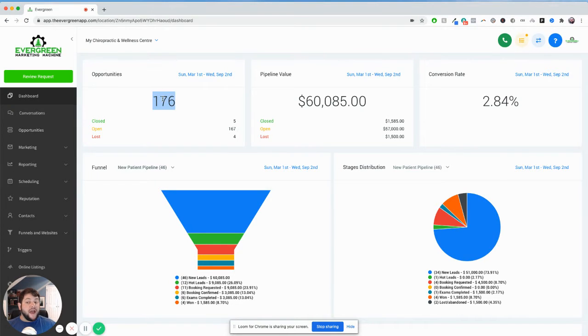Opportunities is the number of viable leads coming in. Pipeline value is our case average times those opportunities. So if you have different case averages depending on your different services, it does all that math automatically. And then conversion rate here is not how many people come in as a new patient exam and convert to care. This number would be far too low for that. This is, of all of the leads we're generating, how many are becoming patients?